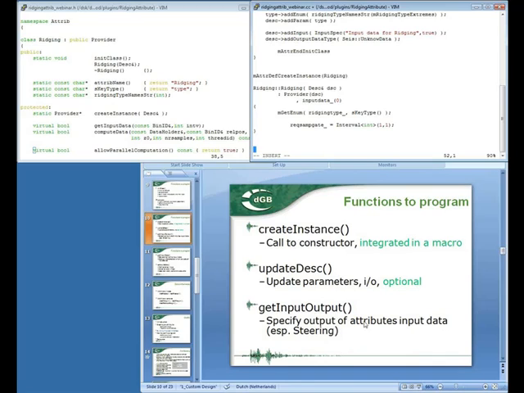Same thing for the get input output function. This function is there to specify which of the input data you want to use for your computation. This is especially interesting in case you use steering data. This is not our case, so I will just leave this function at its default implementation.